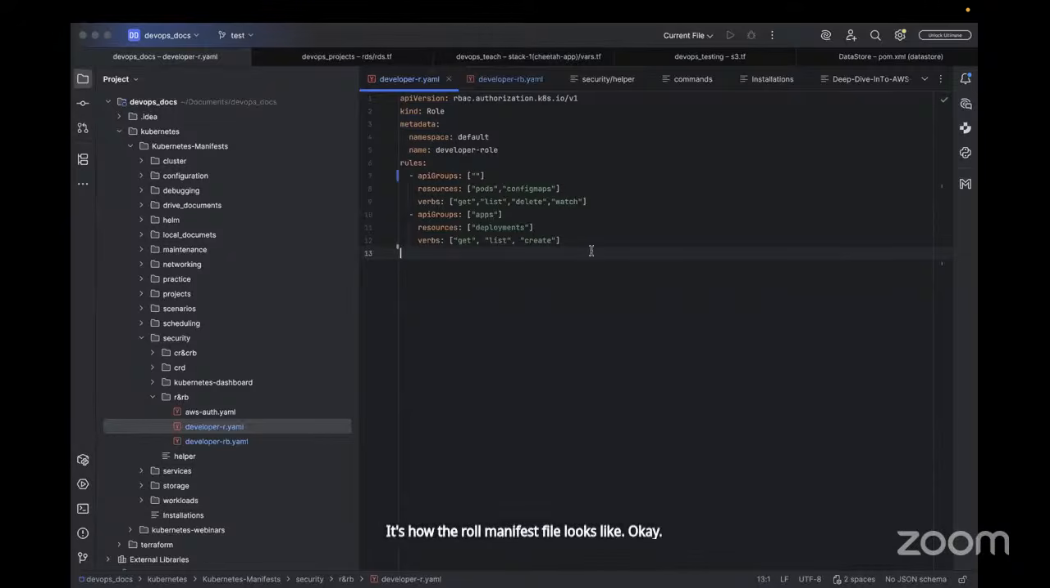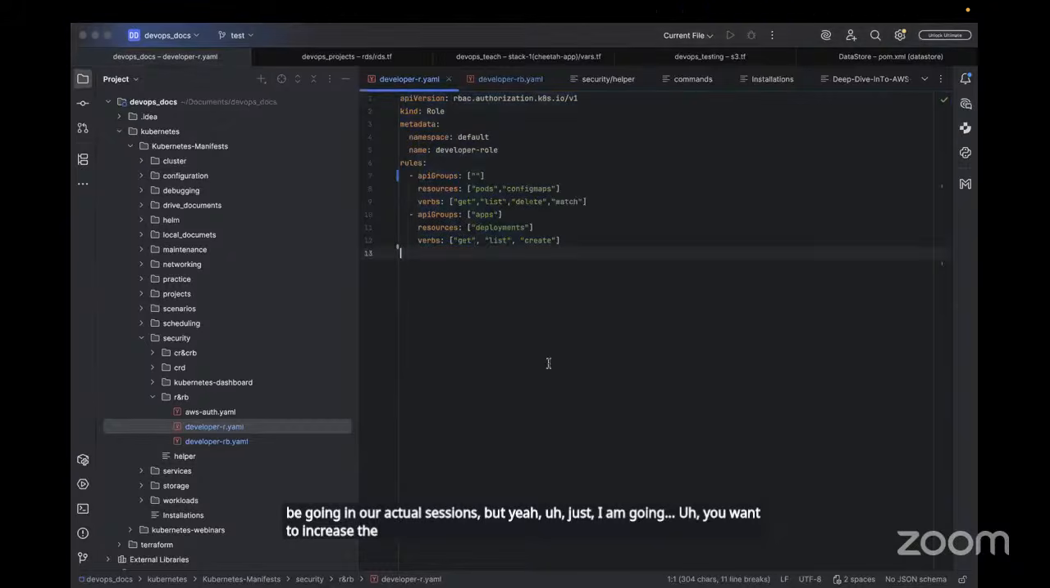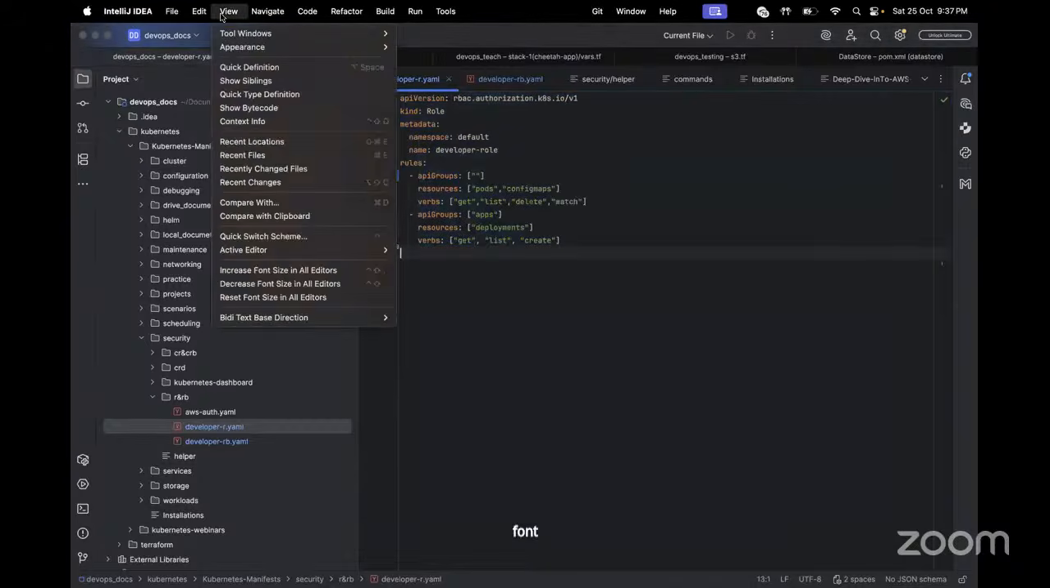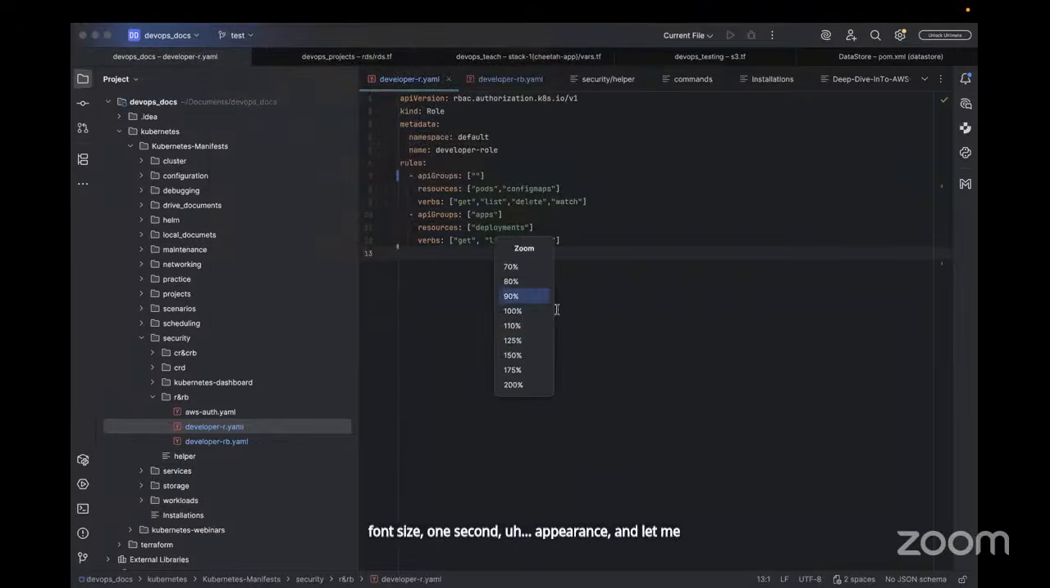Everything in detail will be going in our actual sessions, but yeah, just I am going. You want me to increase the font size? Yeah, let me increase the font size. One second. Appearance, and let me enter the zoom mode.